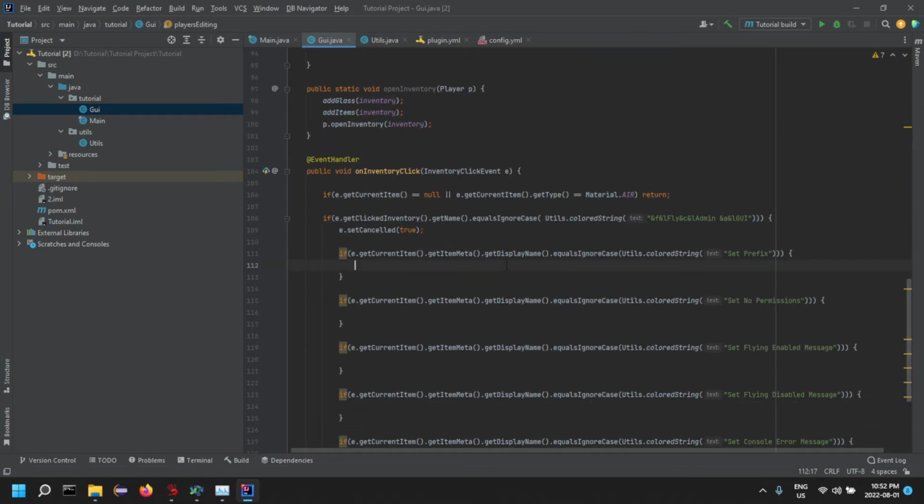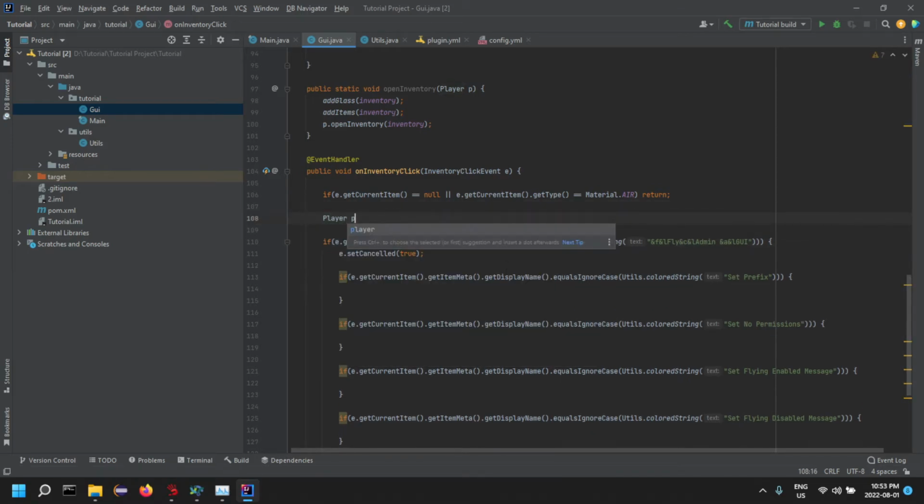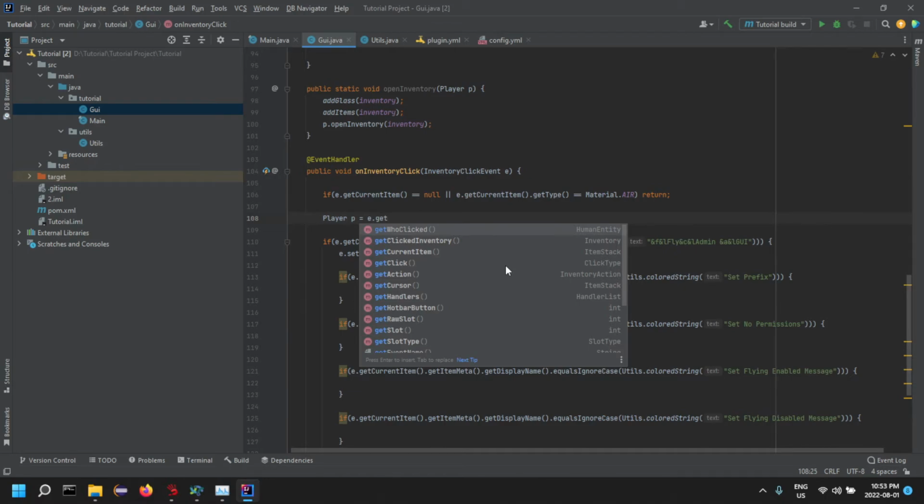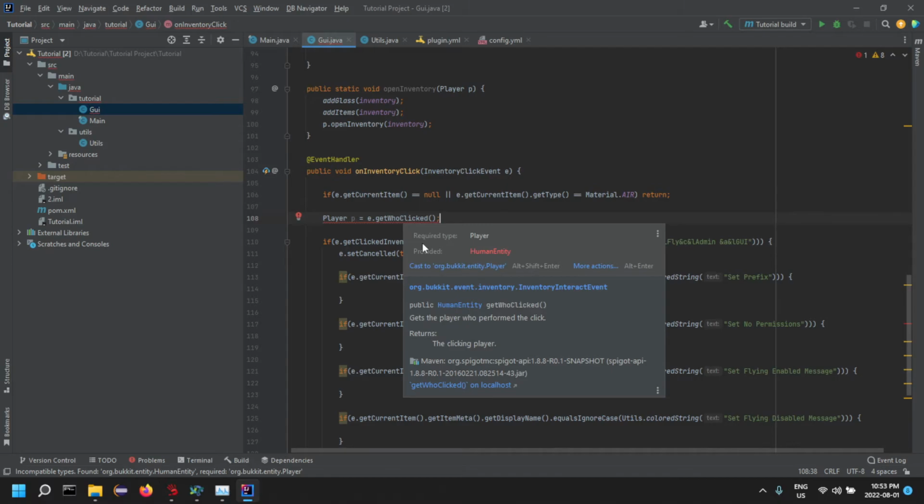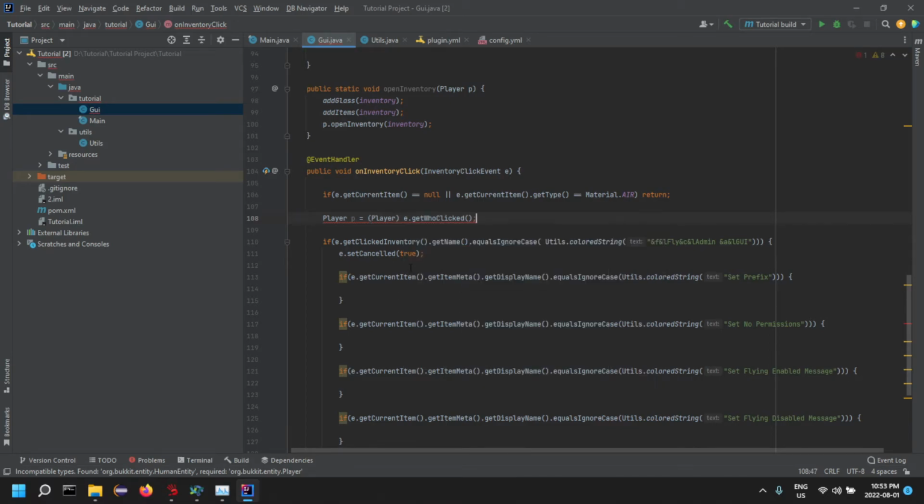Now that we have this, we need the UID string. If they click the set prefix, we're going to be doing chat events now. When they click the item, it gets canceled, and we're going to do p dot. Oh, I forgot to add in a player variable, that's my bad. Let's do player p is equal to e dot get who clicked. We're going to get an error: required type player, provided human entity. We can just cast to org.bukkit.entity.Player.